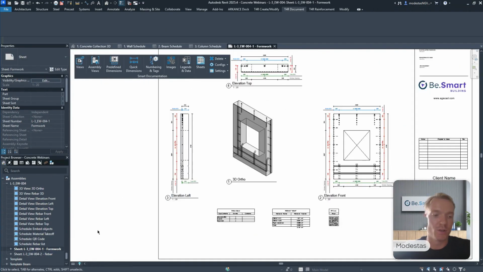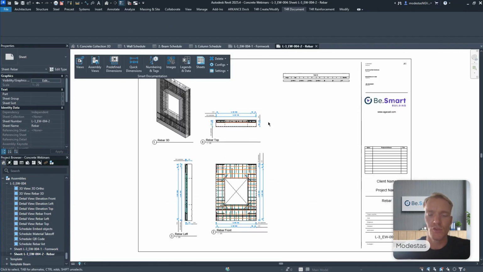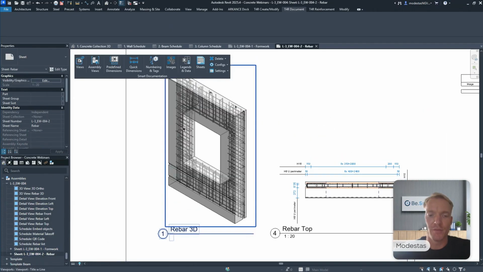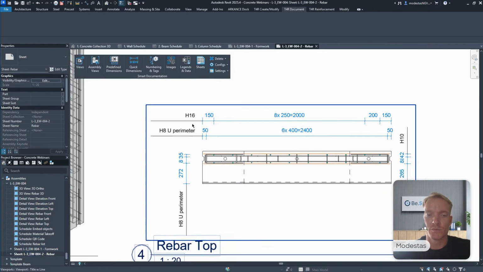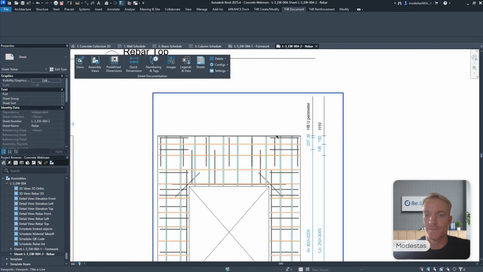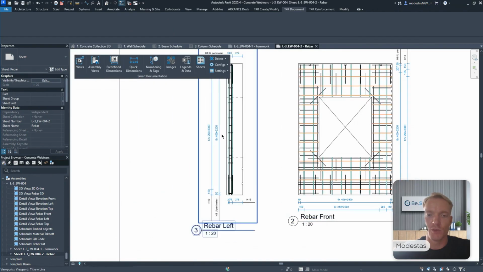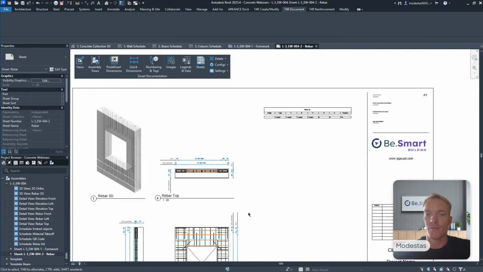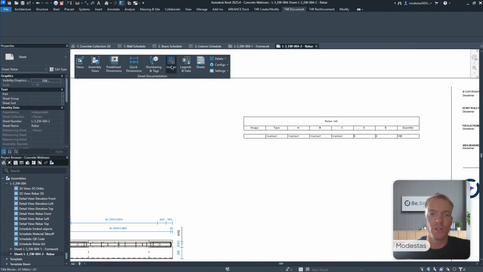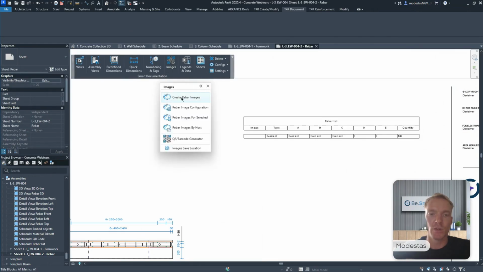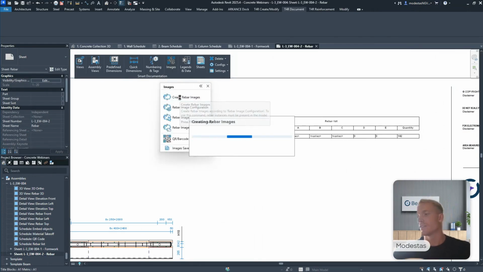We can also take a look at the rebar drawing. So we have a rebar 3D view, rebar top view. We see all the dimensions, node parameters over here, front view, and rebar left view. And for the rebar list, we need to do images. So let's create rebar images.